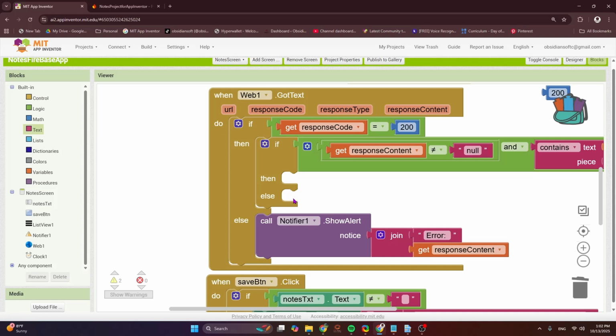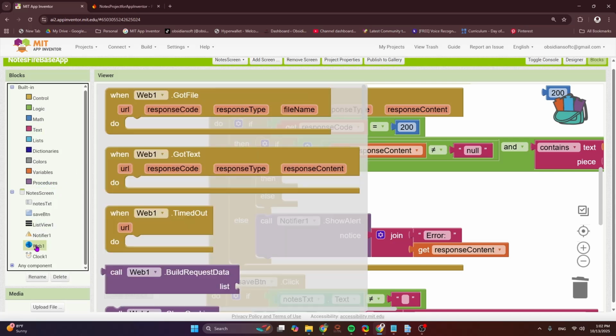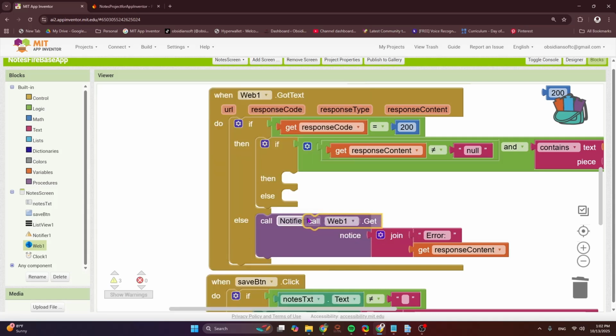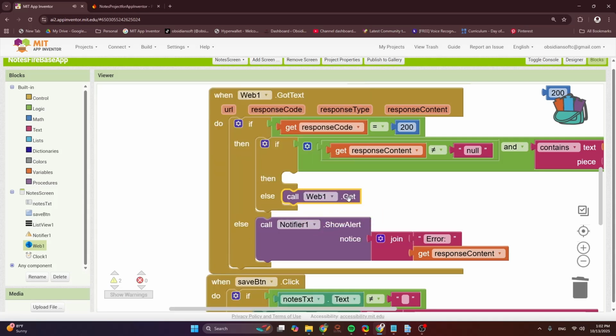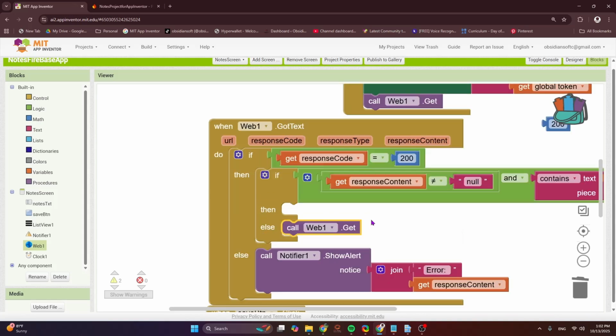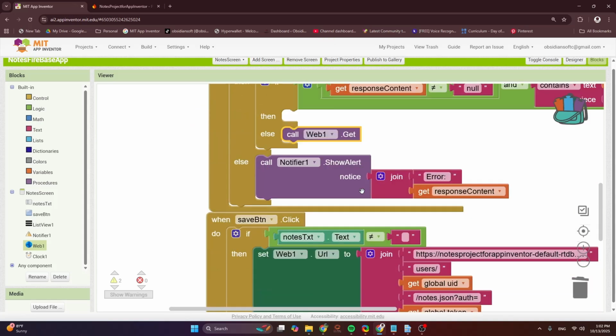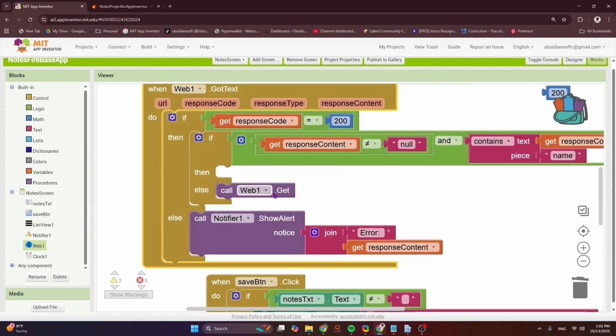So in that case, what should we do? We should reload the database. Okay, so call web1's get. Okay, so why are we not setting the URL again? Because we haven't changed it. It's the same as before, so no need to reset it. Okay, so just call the web1.get procedure with whatever is inside the URL.